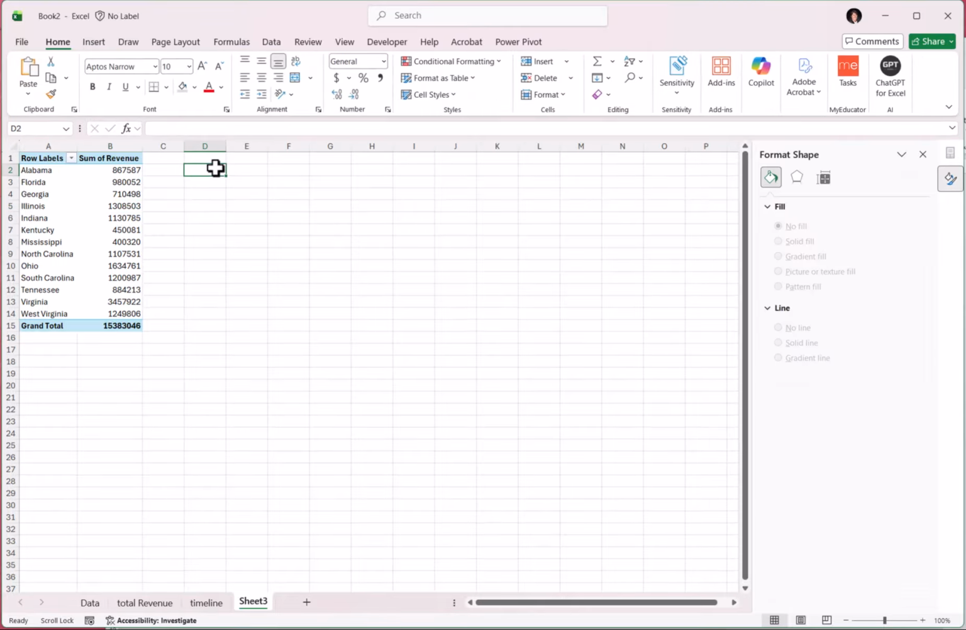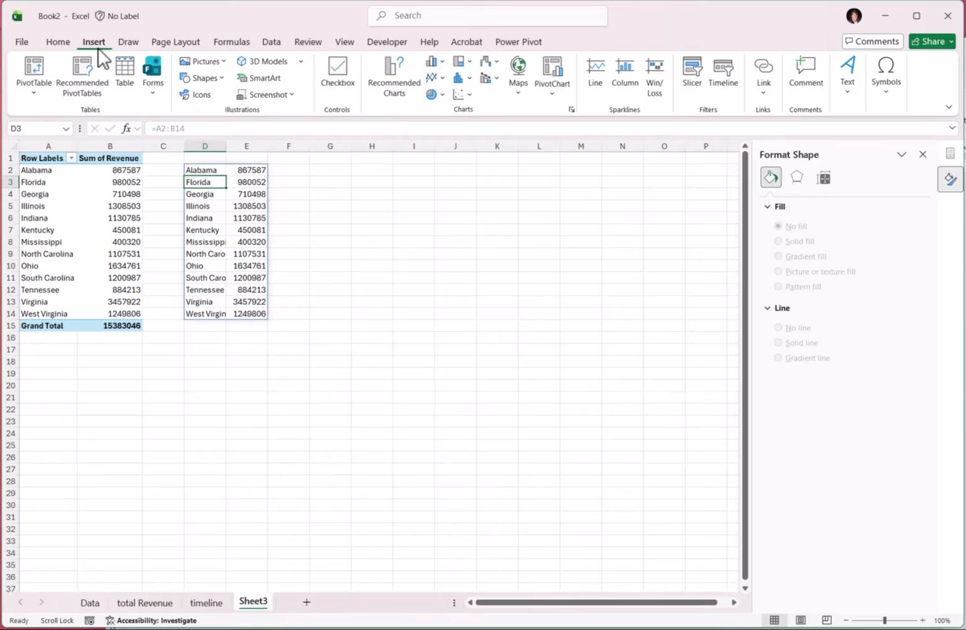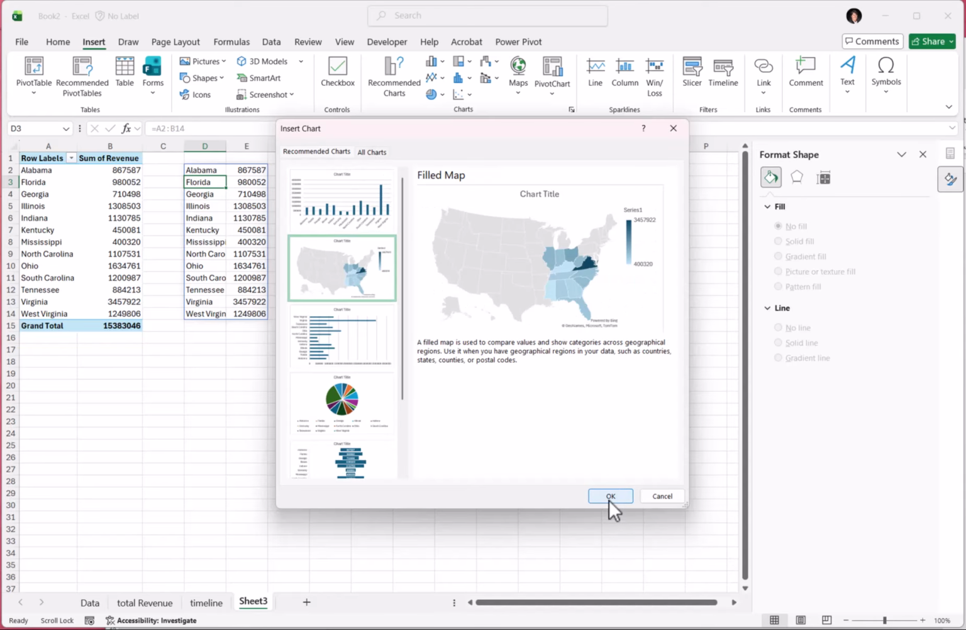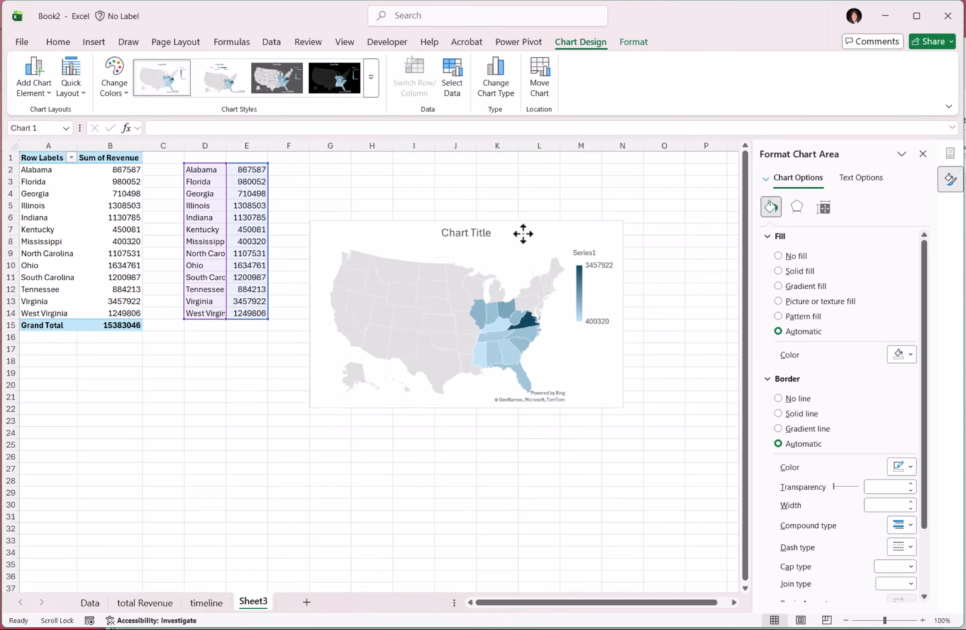So we'll come out to a cell, and this is all of our possible states. It won't ever be any longer than that. And now if I say insert, and I go to charts, go to all charts, well actually there it is, my map chart, and hit OK, and there's my filled map chart.